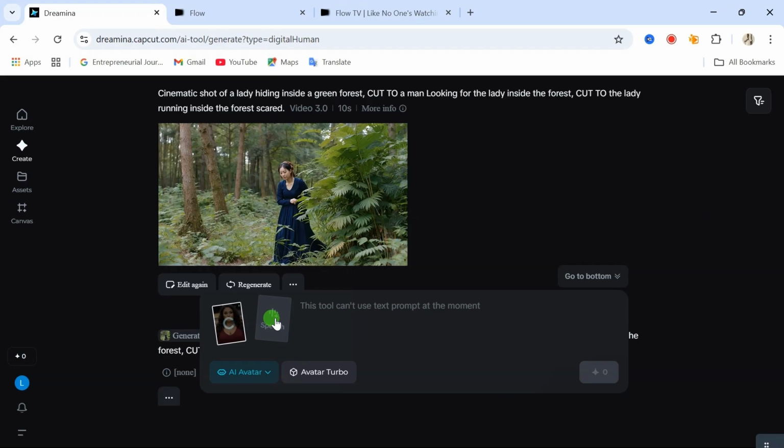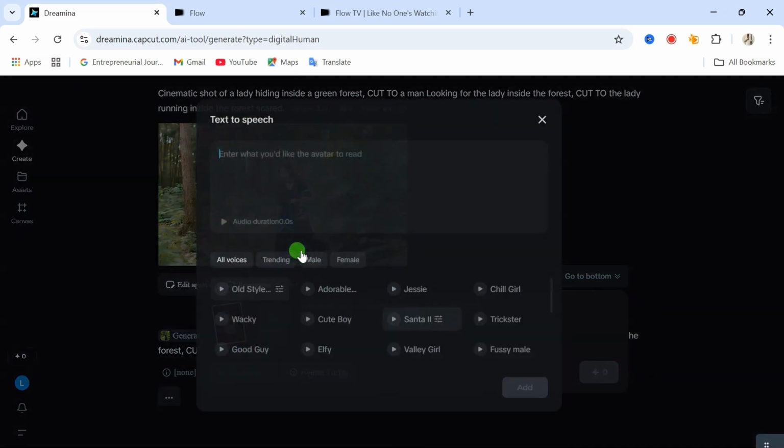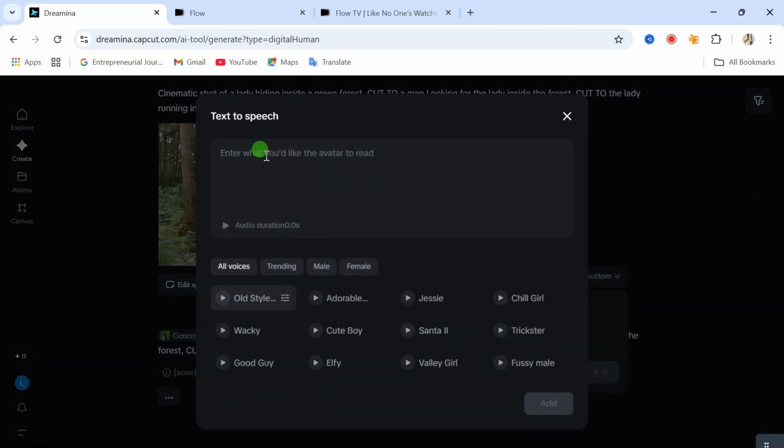So here you can add your speech. If you have an audio file you want to use, you can simply click on this speech, and then you can generate from text, or you can upload an audio file for your avatar image to say. So I'm going to click on generate from text, and then from here I'm going to write in my text I want the avatar to say.